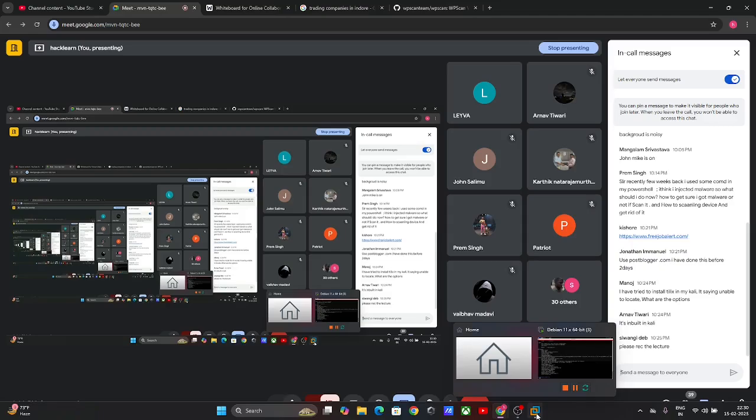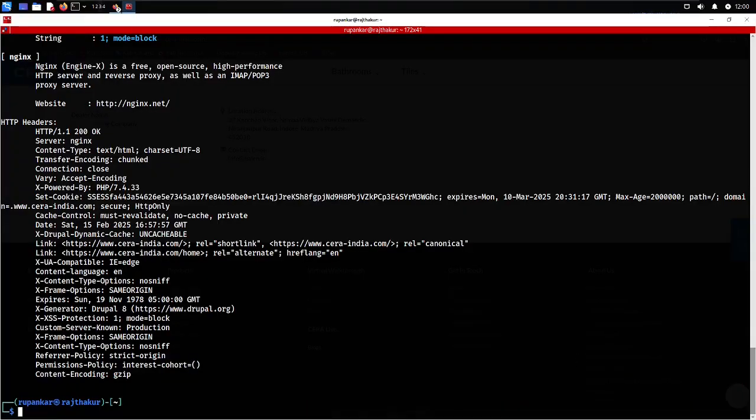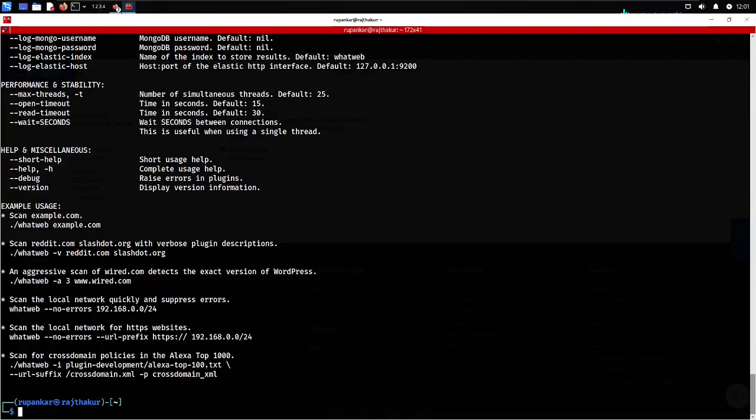So let me use some other options, like we have the aggressive mode of scan also, where you put the hyphen a option. Let me use hyphen h to look for what options are available here. Hyphen h, and please all of you close your mics, because otherwise it creates trouble while I answer a question.